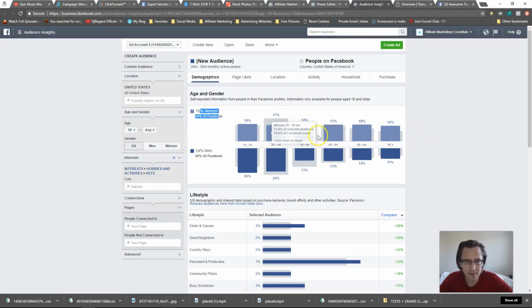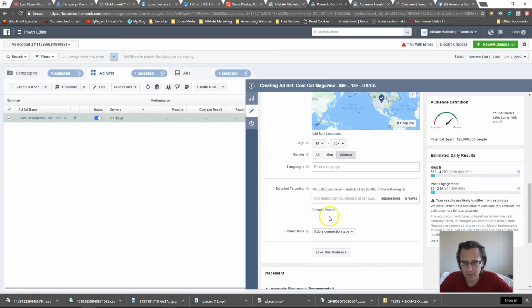Now the age group varies, so I'm just going to leave it 18 plus in this case. Even if it was the majority in a certain age range, I would probably still leave it 18 plus and let Facebook do its thing. Again, especially for conversions. Even though this is a PPE ad, I would probably just leave it at that. Okay, so that's women. So let's go into detailed targeting. Let's type in cats. Let's see what we get.